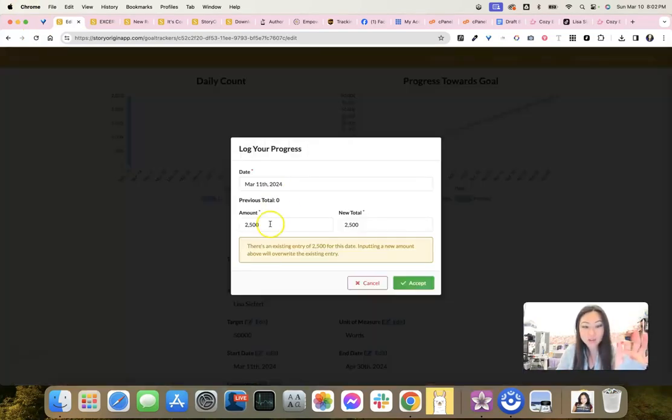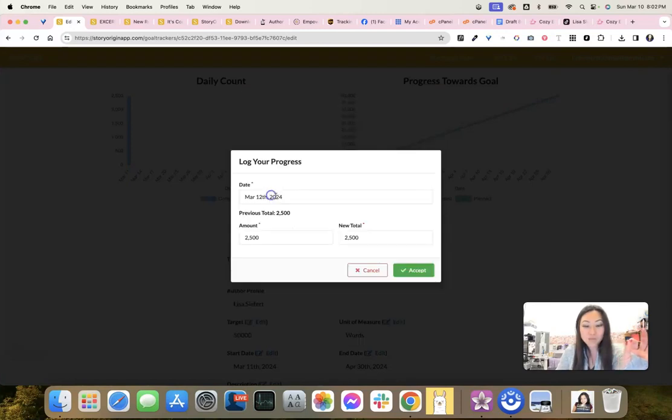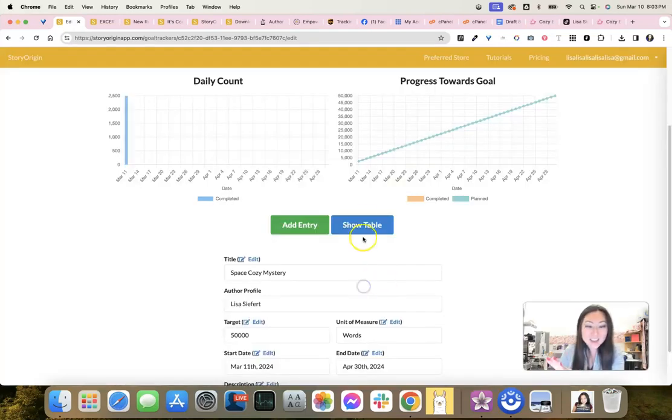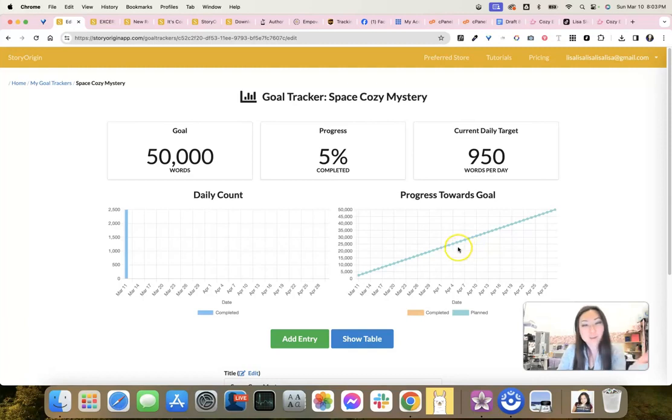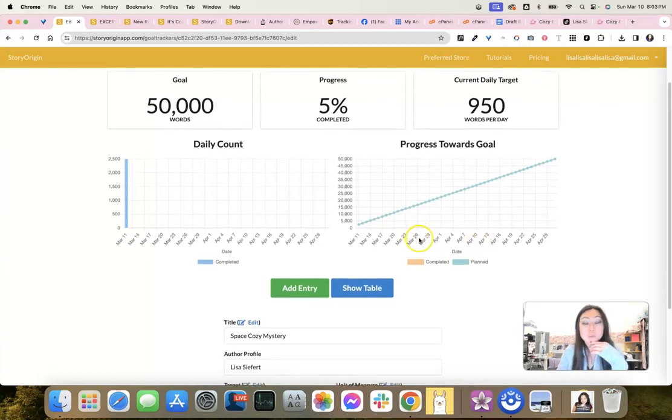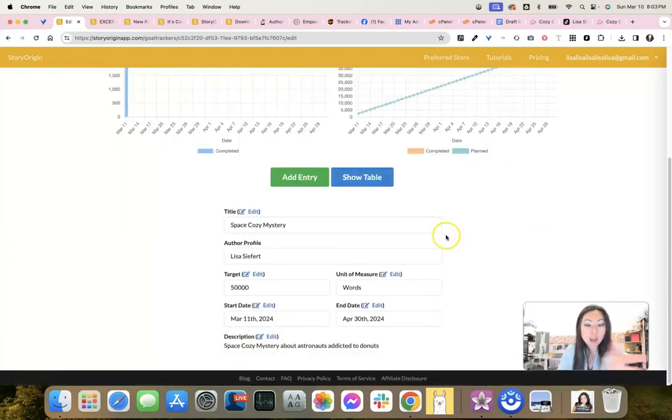I can add another entry. And let's say I change the date for tomorrow. I know that's in the future. And tomorrow I write 3,500 words. Now it's going to do the math for me, and I'm 6,000 words in. I know, I'm cheating. So that's probably not going to let me put the dates in until I actually do it, since it's in the future. But for me, that's a really great way to do my word count, track that, and also track my progress on how to get there and how long it's going to take.